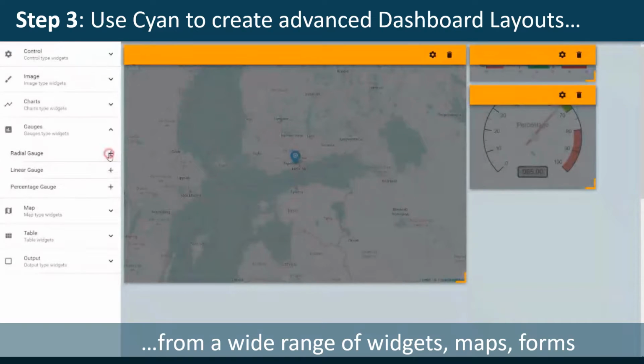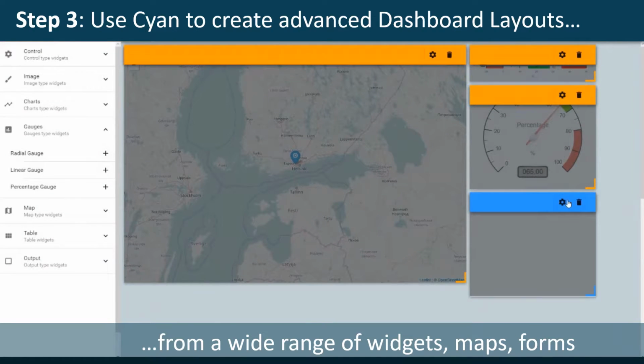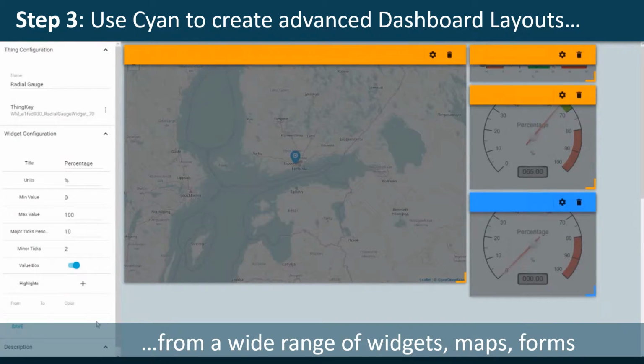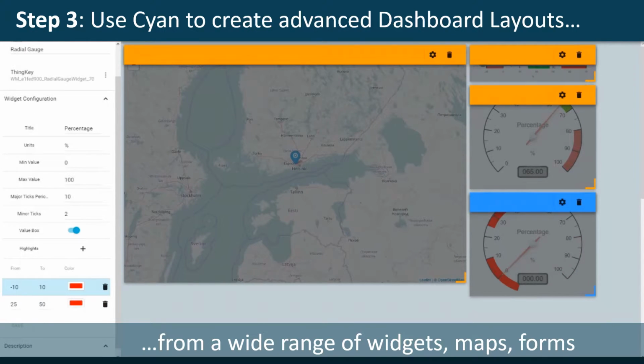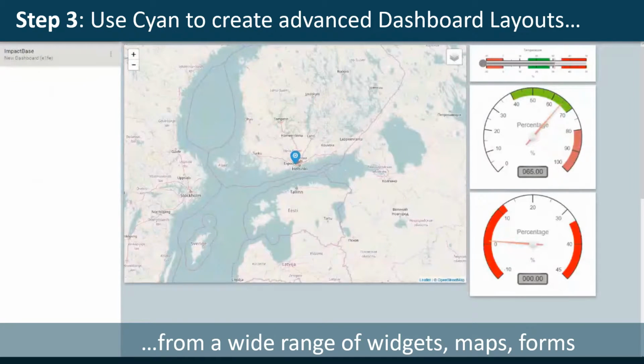The last step is to create a dashboard by using items from a wide range of widgets, maps and forms that we can find on the left side of this environment. We drag and drop them, and then we are ready to configure the thresholds, their green and red areas, as well as their appearance. We have multiple configuration options, and once we are ready, we just save the layout.